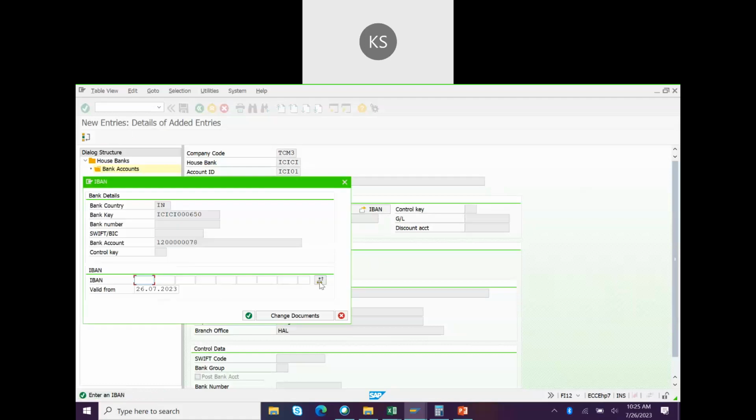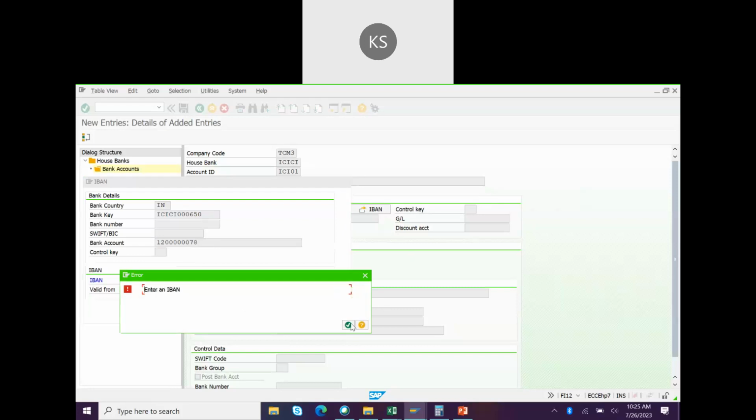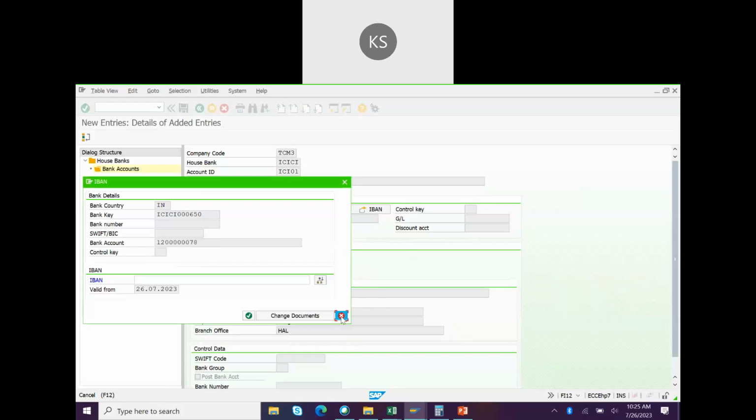See, automatically if I click here, it could have been generated. Since this is not a correct account, I have mentioned it on an assumption basis. But in real time, if you mention the correct account, the SAP system has a predefined format for each country and each bank, and it will automatically recognize and pick up. Okay, so like this, it will automatically fill.